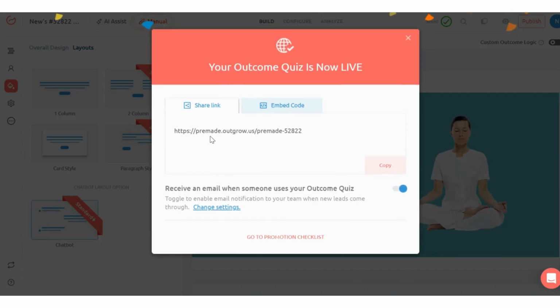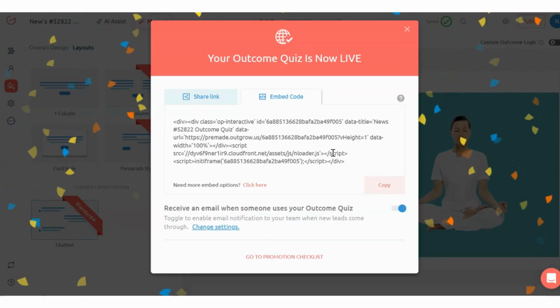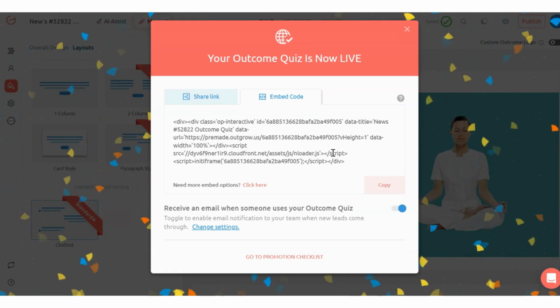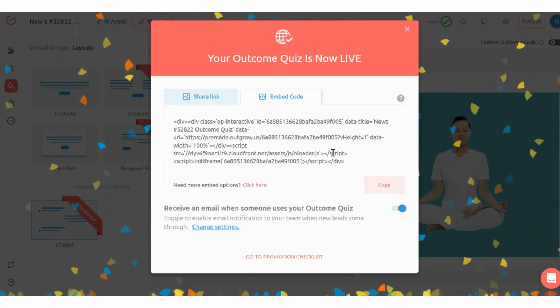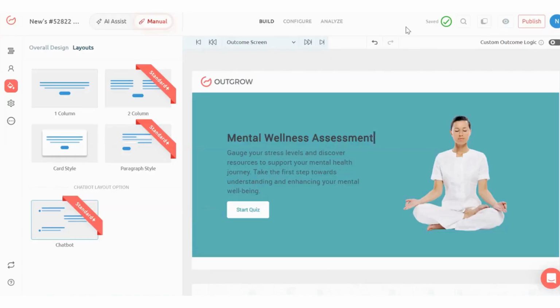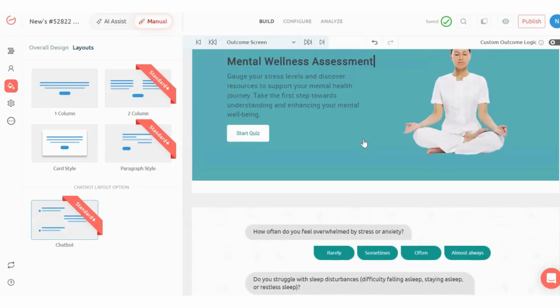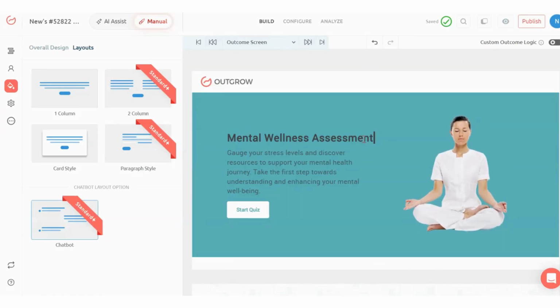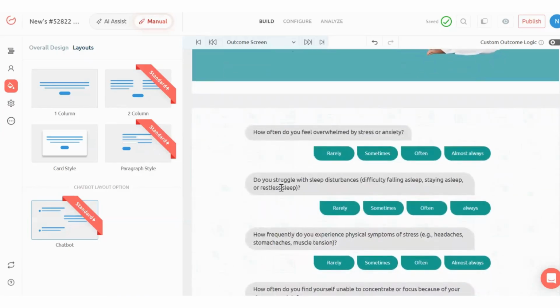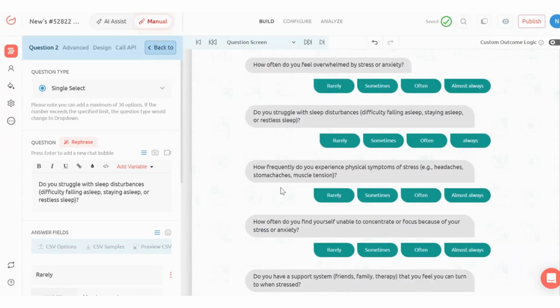You can then share your assessment with a direct link, embed it on your website, add it to landing pages, or promote it through social media and email campaigns. And just like that, you've created an interactive mental wellness assessment using Outgrow. That's how easy it is to turn a simple self-assessment into an engaging, personalized experience that encourages users to reflect on their well-being while helping you generate qualified leads.